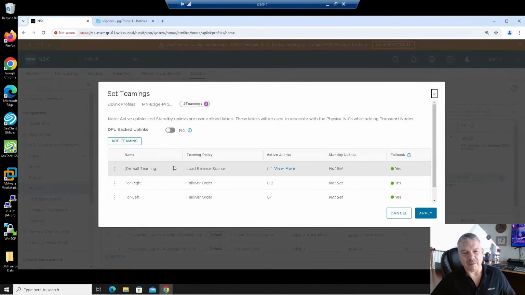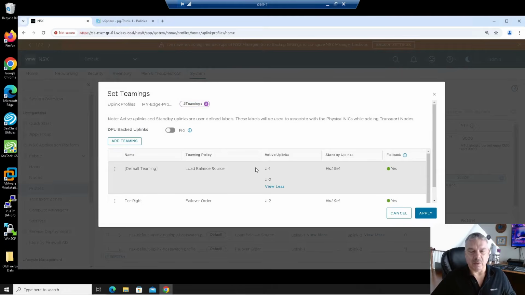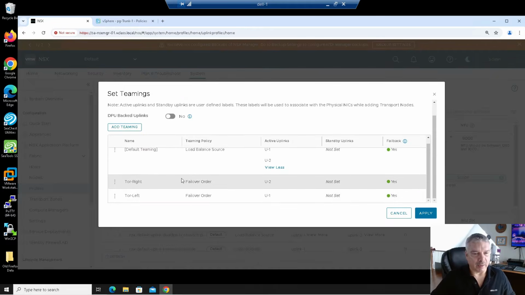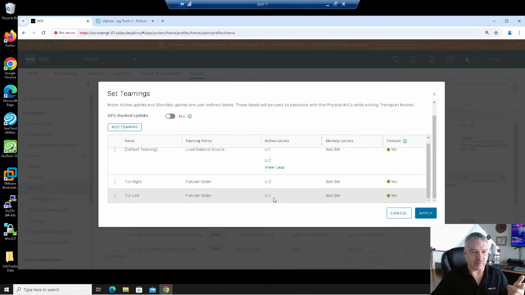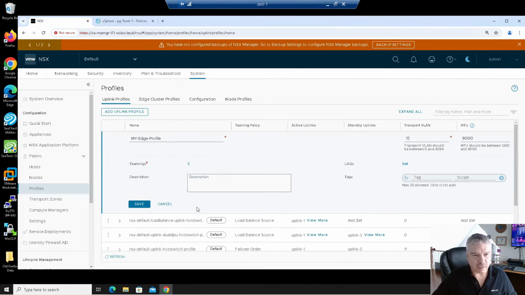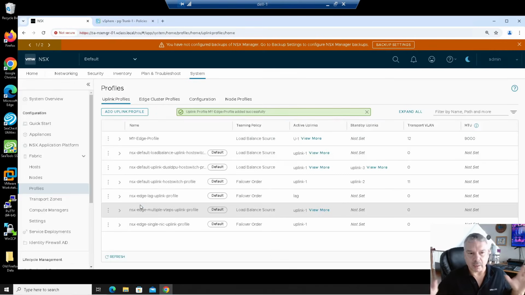So you'll see the top there, my default teaming profile. My TEPs will use uplinks 1 and 2, which is great. And then my uplinks to get to the outside world, we'll use the top of rack right. We'll use uplink 2, and then the other one, left, will use uplink 1. Sort of like what I talked about in my presentation. So great. There's my named policies here, ToR right and ToR left. Let me apply this. Let me save that. Great, I'm done. I just created my uplink profile.